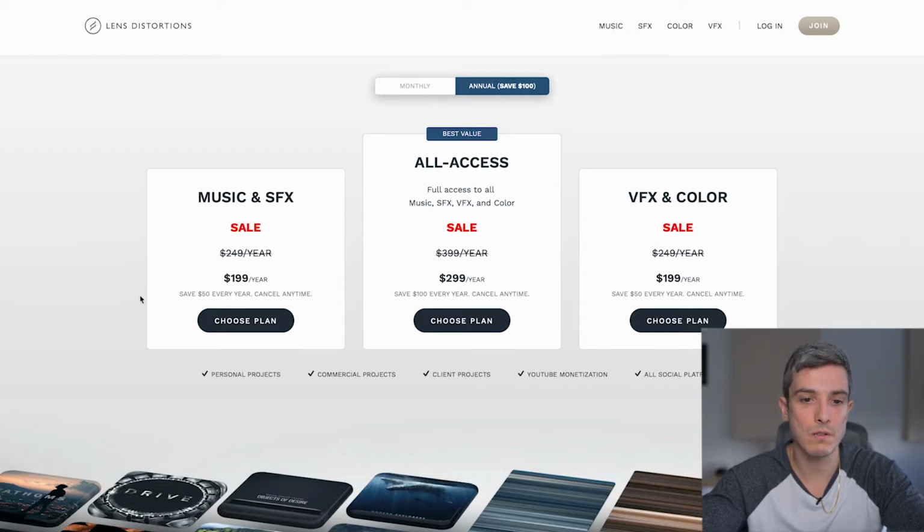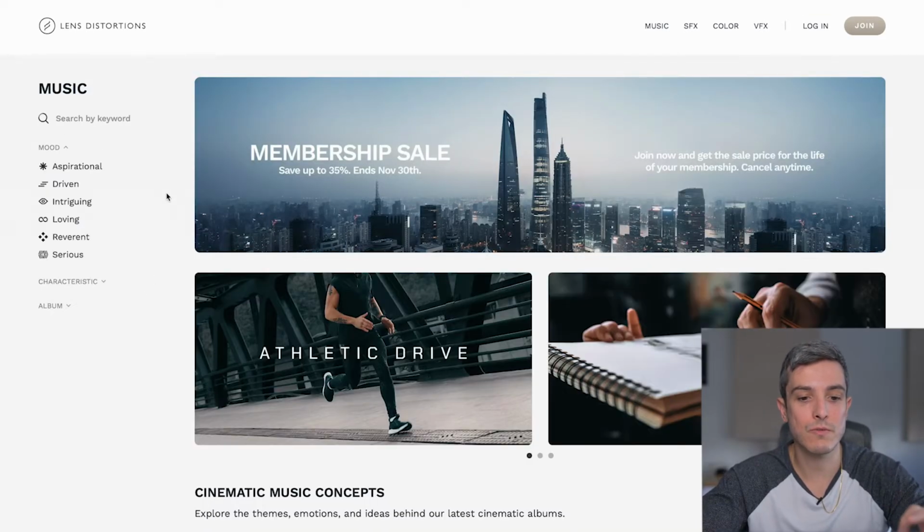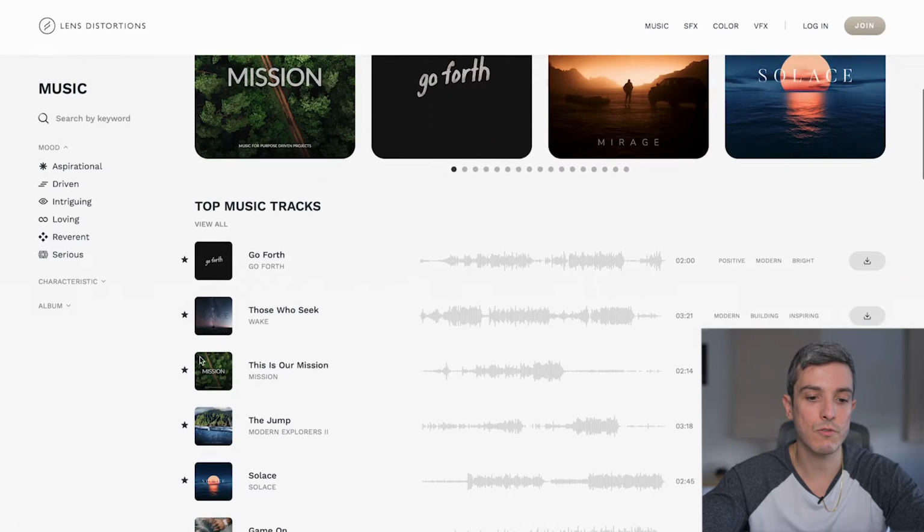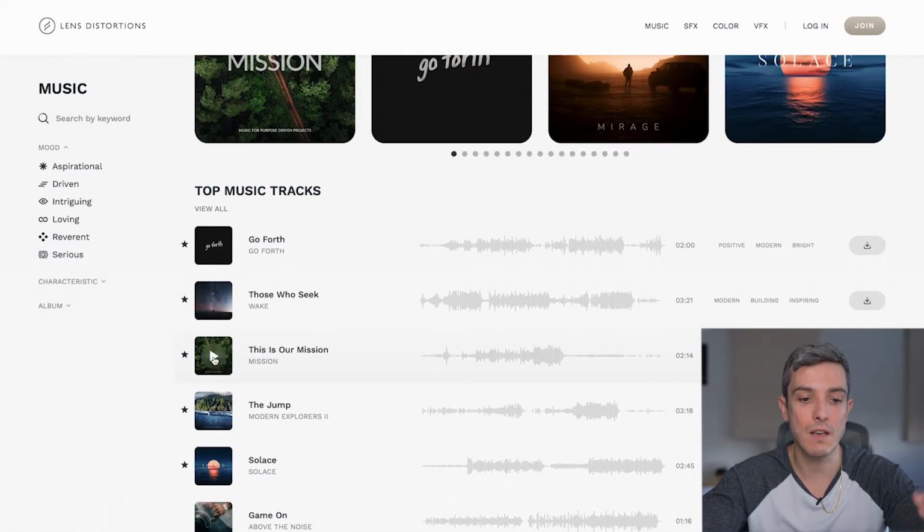So let's look at some of their stuff. I think Lens Distortions for me is a must because they have such unique stuff and they put a lot of effort in. It's definitely a quality over quantity thing, and their stuff is very curated. You don't have to dig through 5 million tracks to find something good, and I like that. I like that it's a little bit more curated.